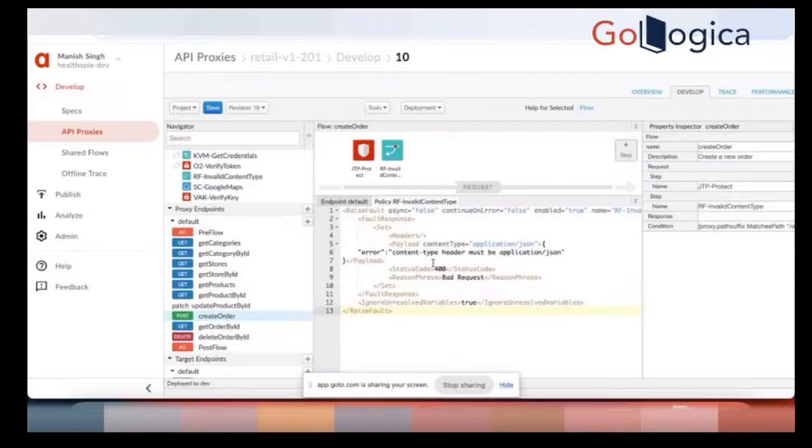Let me know once you replace it. Okay, replaced. Once you replace it, you can see here set headers, payload, content type header must be application JSON, right? So that you are setting. 400 bad request and all those things, right? So you are setting it manually here.